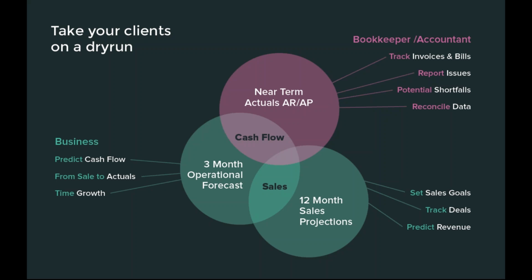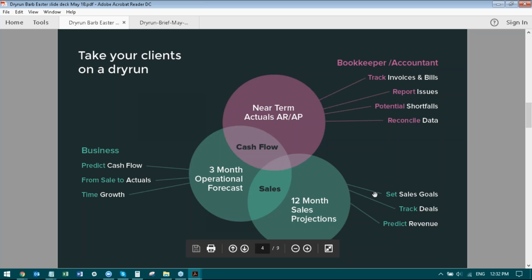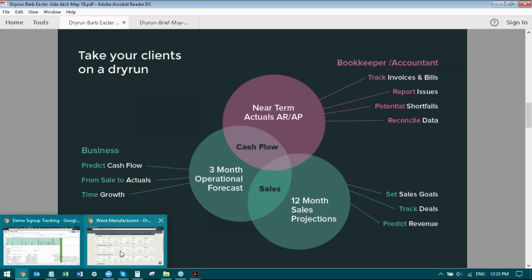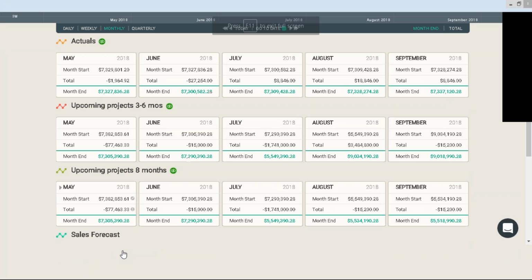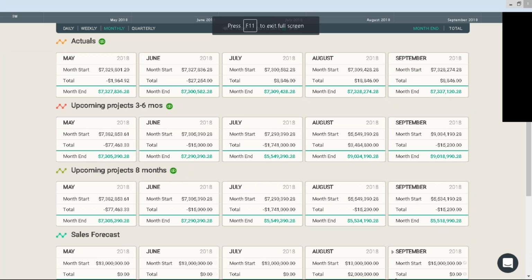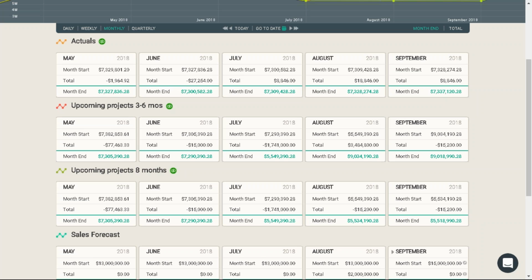I'm going to go back into my forecast here for a minute. I just want to cover a couple more things. Core features, I guess. Dryrun doesn't tell a business user no. This ties in really closely with the flexibility that we think is key for business users.